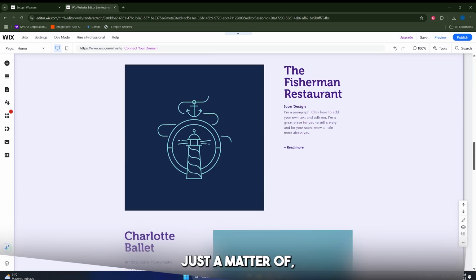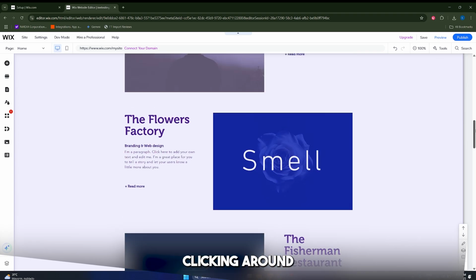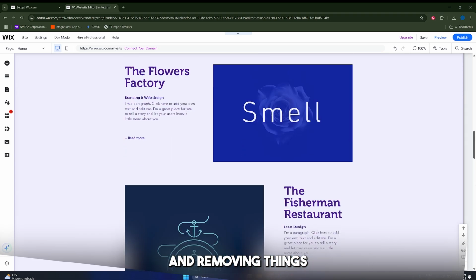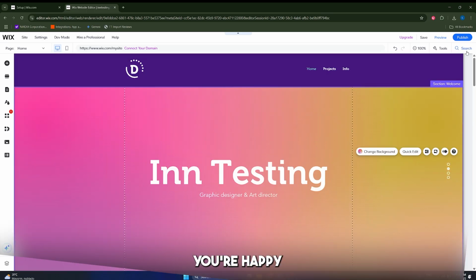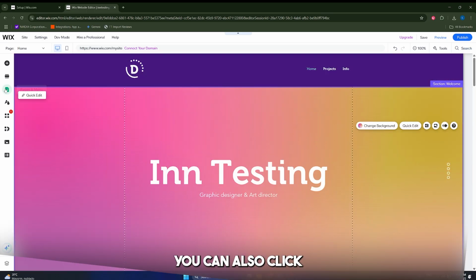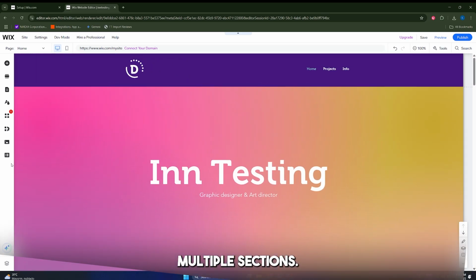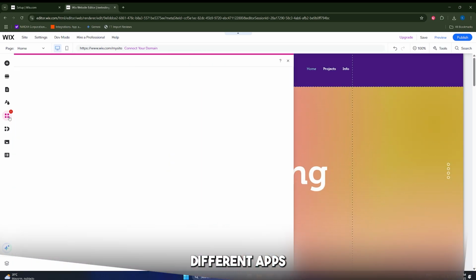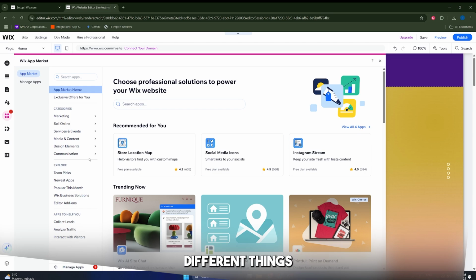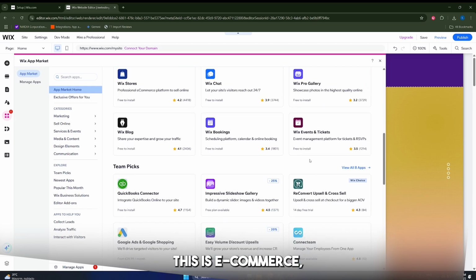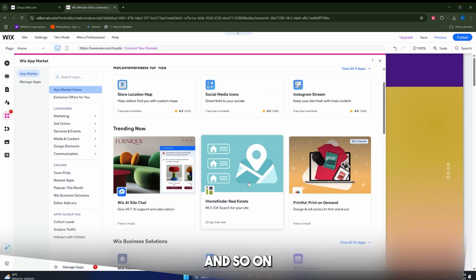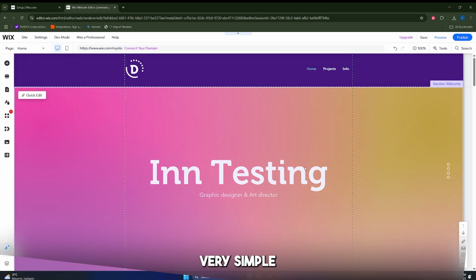So yeah, modifying is just a matter of clicking around and adding images and removing things that you don't want, basically, until you're happy with this page. You can also click on add page in here or add section, and you can add multiple sections. And you can also add different apps if you want to integrate different things into your page, such as e-commerce, Instagram, and so on, guys. This is actually very simple to use, okay?